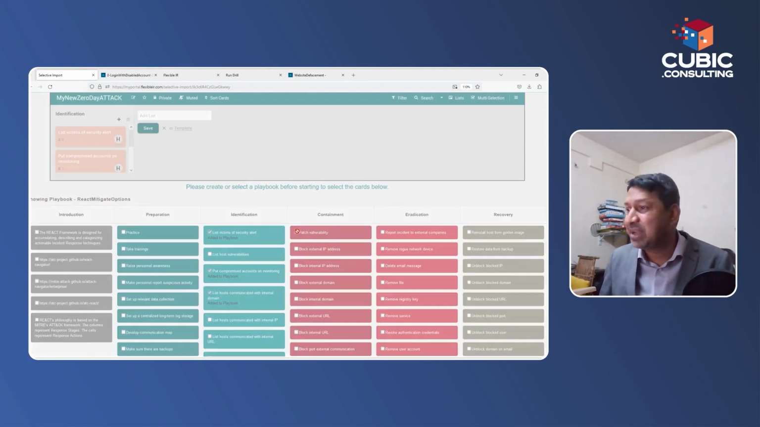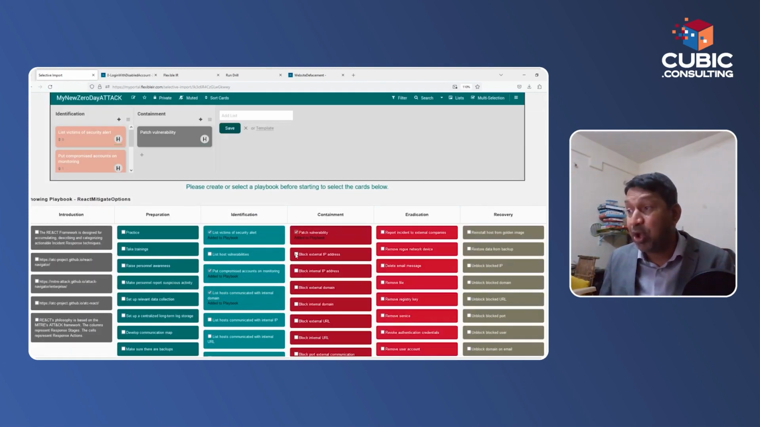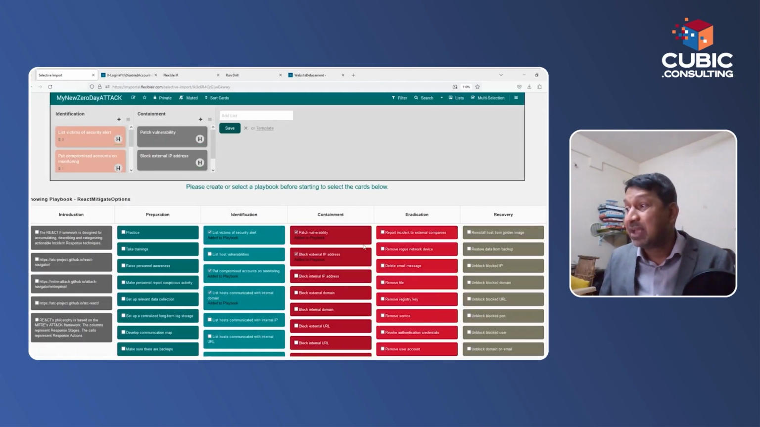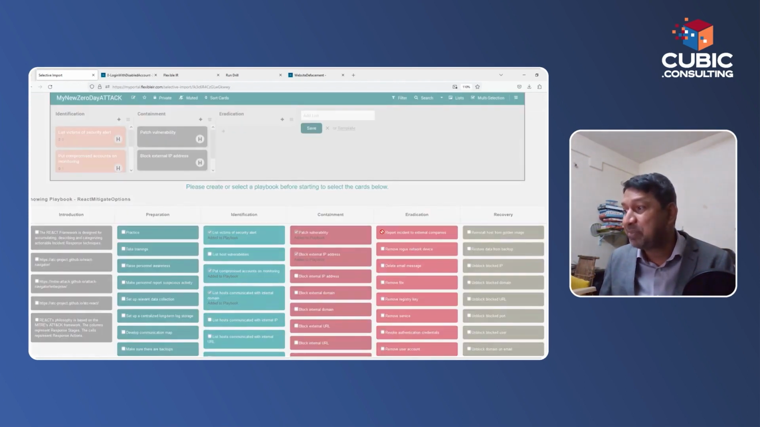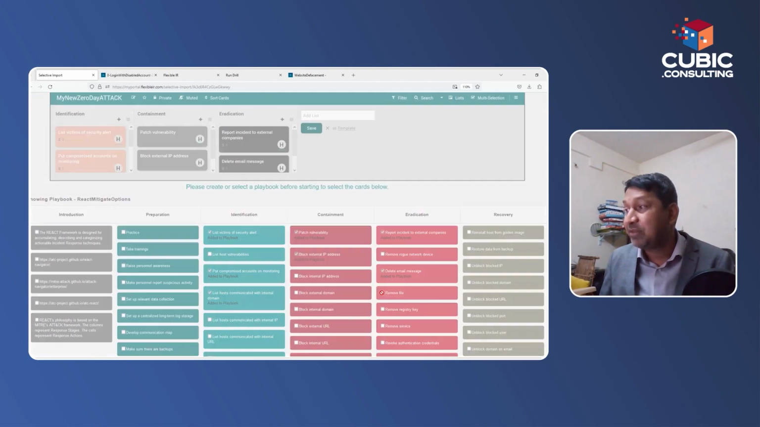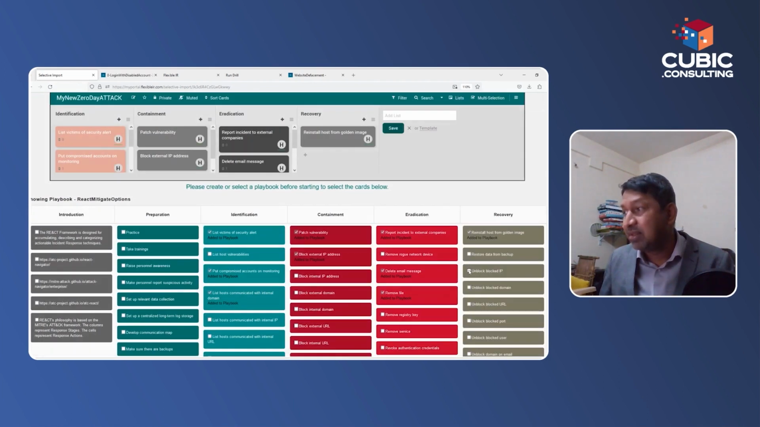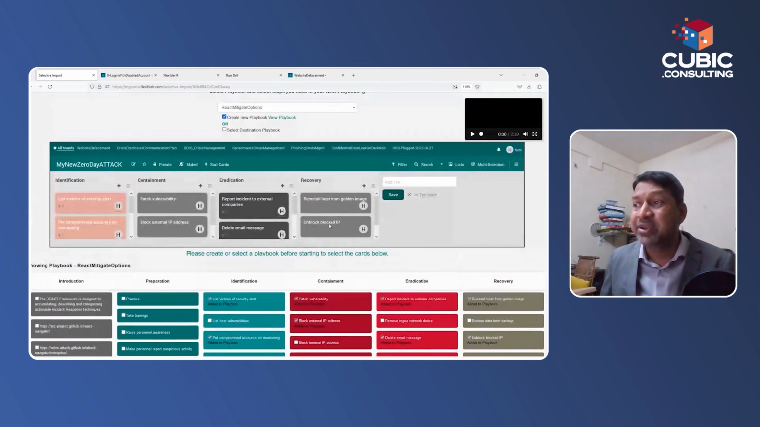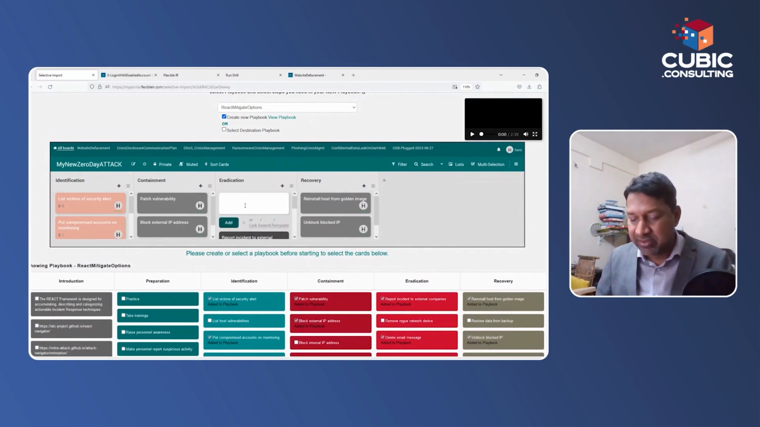I need this step for containment. I need to block the IP address. As part of eradication, I need this step. I need this step and this step. And for recovery, I need these two steps. At the same time, I realize I need to add a few more steps. I can add one more additional step here.